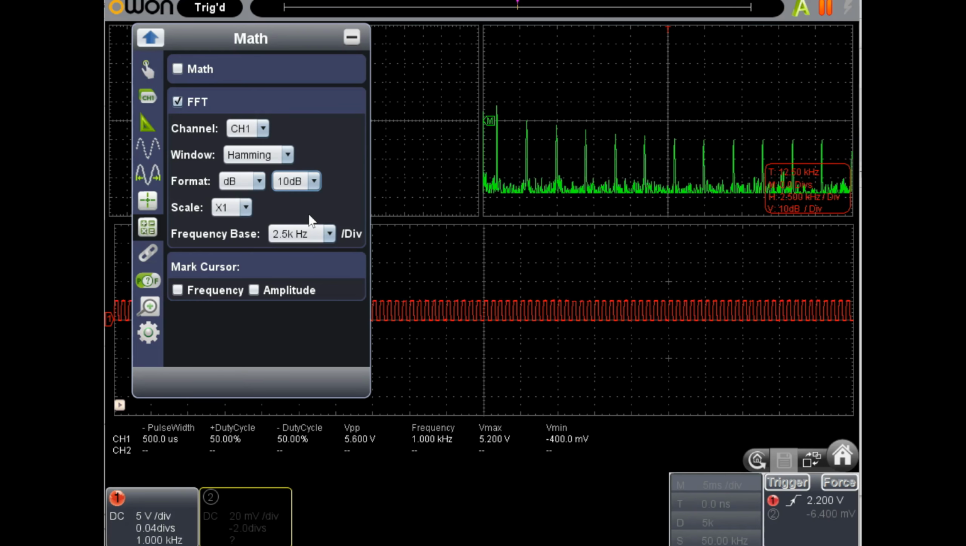And let's measure the frequencies we're looking at using a cursor. So I'm going to move this cursor over here, and then I'm just going to measure with this one. So the first peak is at 1 kilohertz.